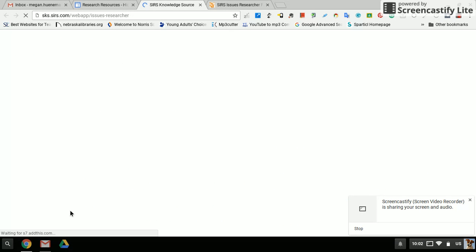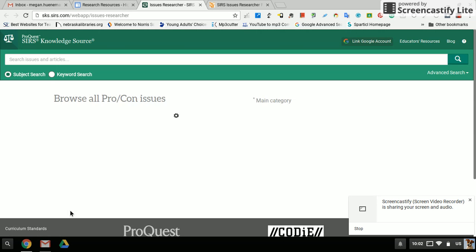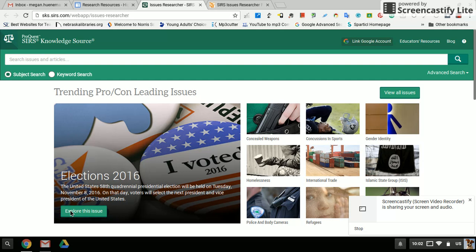and that will bring us to the SIRS Issues Researcher website. If you are researching at home, you will need a username and password in order to access this database. Stop by the library and we will get you the username and password information. So the interface has changed if you have used SIRS before, but the content remains the same.